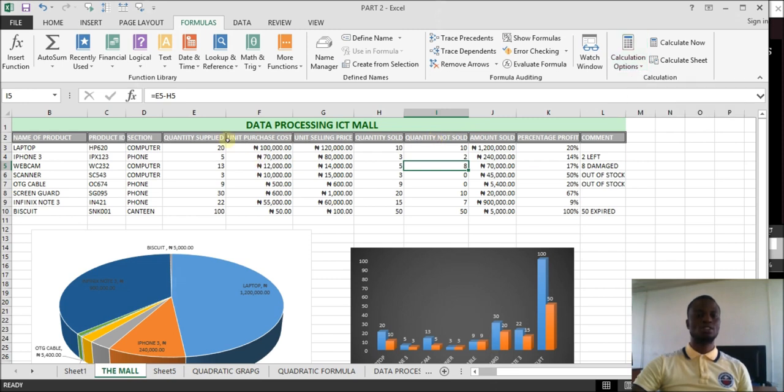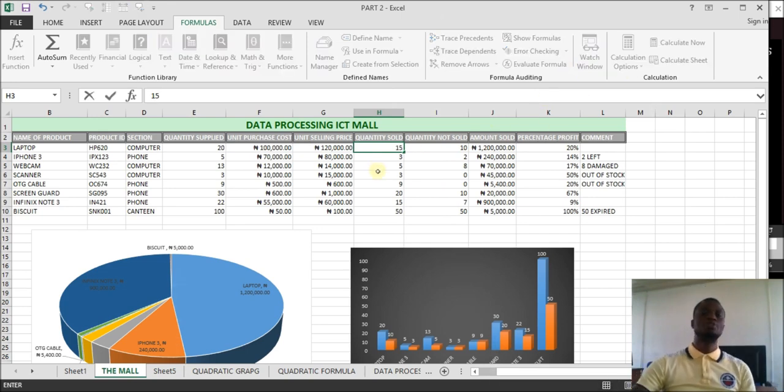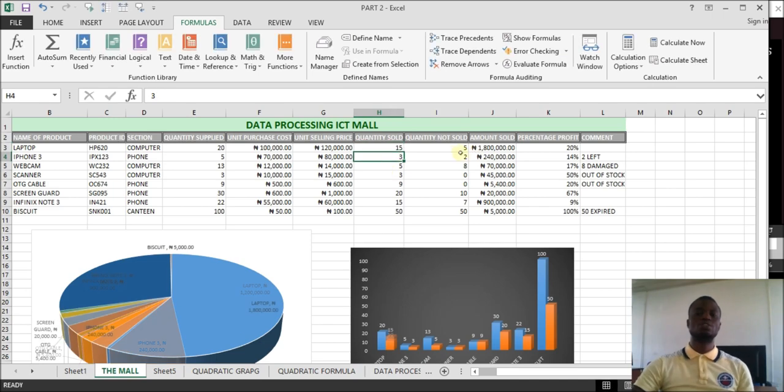Remember, 20 minus 10 has a formula, this has a formula, and this has a formula, 20%. Now, if I change any value here, this will be updated, and this will also be updated because it's done automatically. So let's change this to 15. Assuming 15 was sold, if you move down, you see that 5 is left.